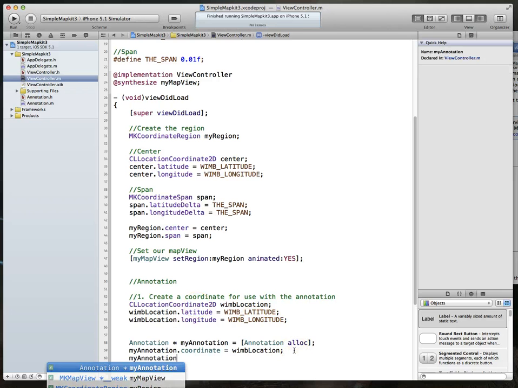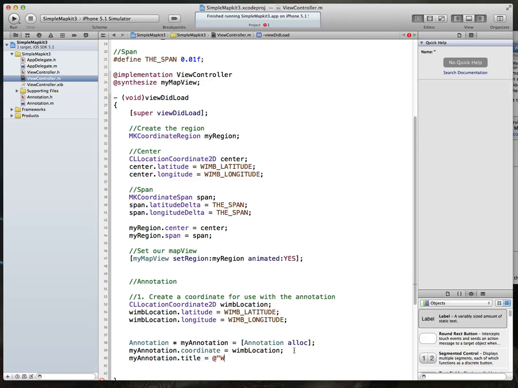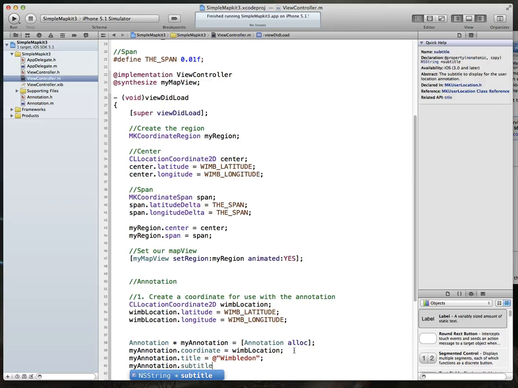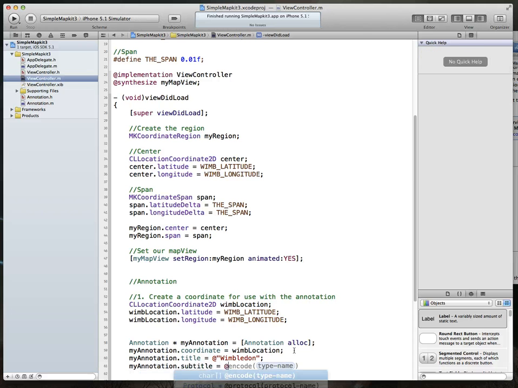We can then say myAnnotation.title is, which is going to be an NSString, we'll just say Wimbledon. And we can also set a subtitle, so let's go ahead and do that. I'm going to say home of Roger Federer. Just in honor of Roger Federer's last win there.